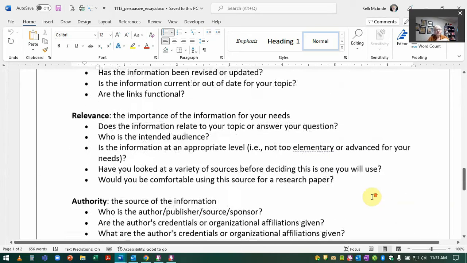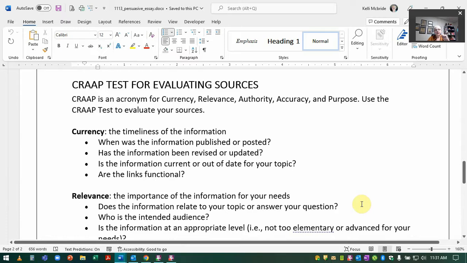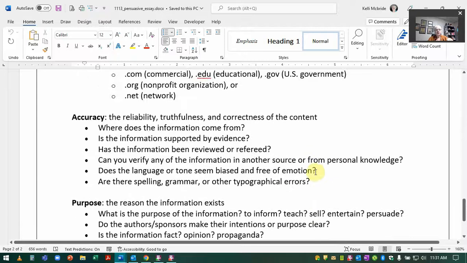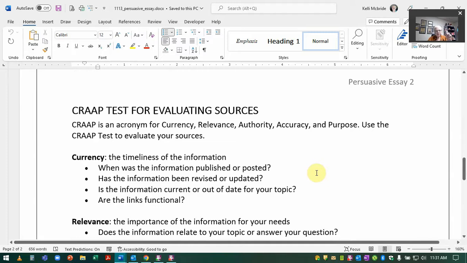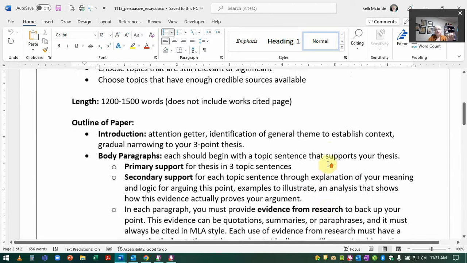And so we're going to be using the CRAP test, and that's the video I think that I've assigned for Friday. So you can watch it early. This is the actual handout of those, the 5 criteria for evaluating sources. So make sure that you can do that.